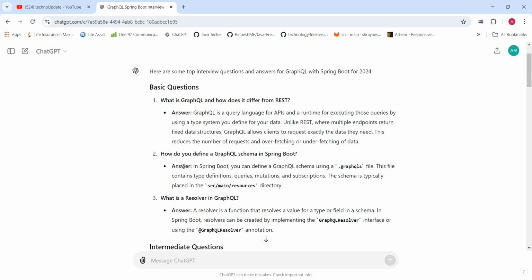The second question is, how do you define a GraphQL schema in Spring Boot? If you want to define a GraphQL schema in Spring Boot, we have .graphqls files. This file contains type definitions, queries, mutations, and subscriptions. This schema is typically placed in the src/main/resources directory.